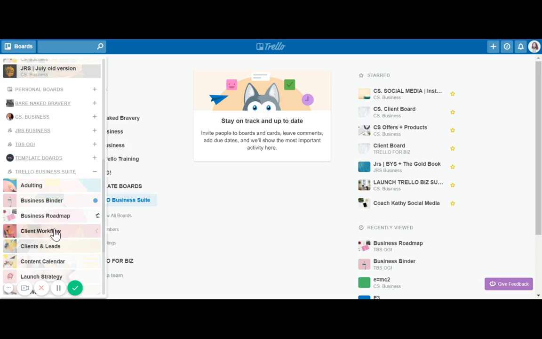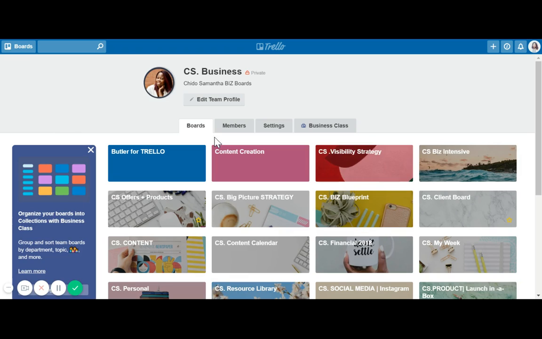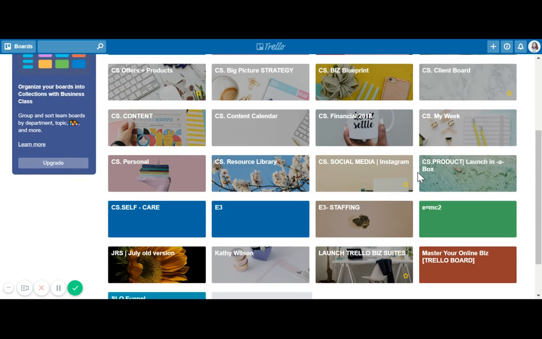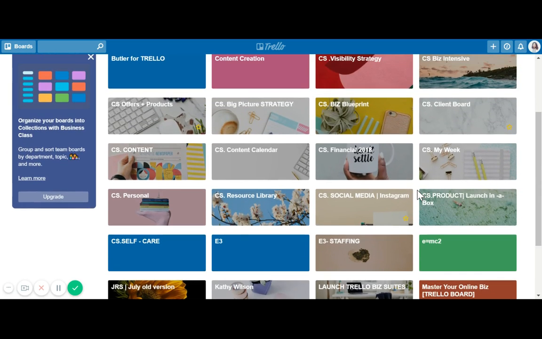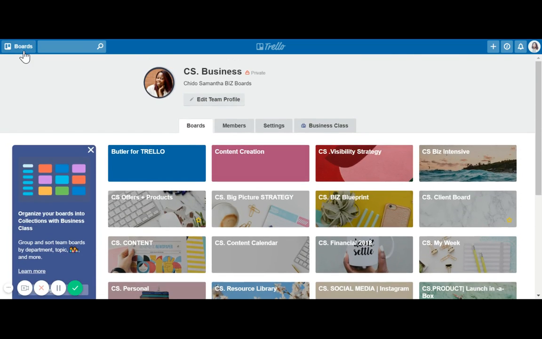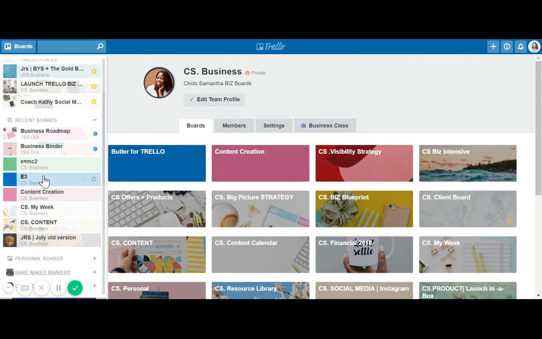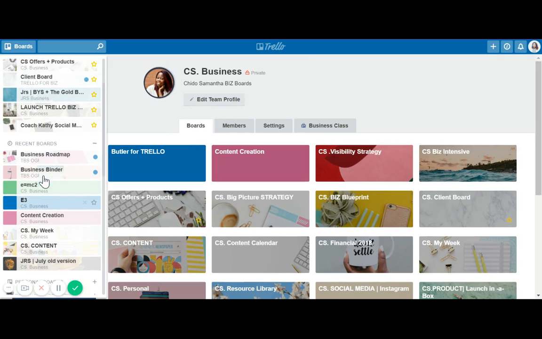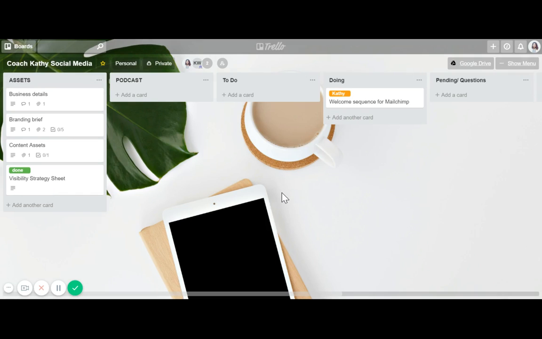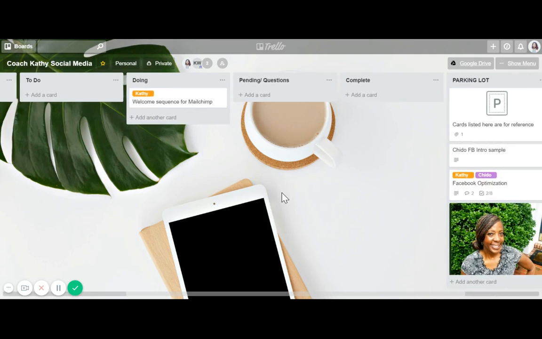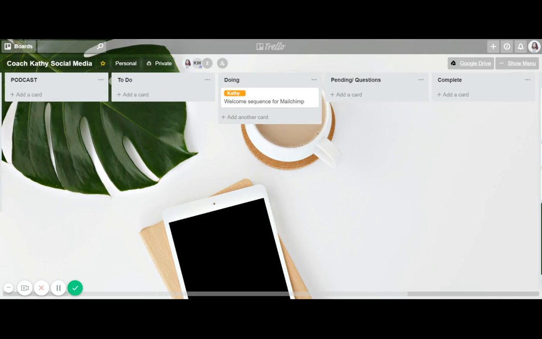Here are Trello Business Suites, some of my favorite templates, and let's take a look at my business boards. These are all my boards that I use. I love them. I use them a lot. I also do a lot of client work. So this is a client board that's going to be developed as we start working.